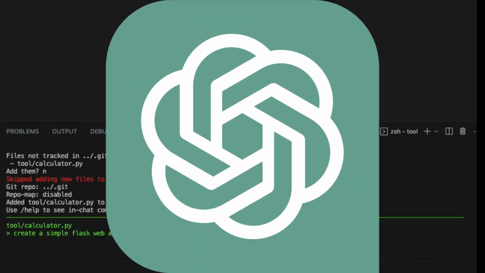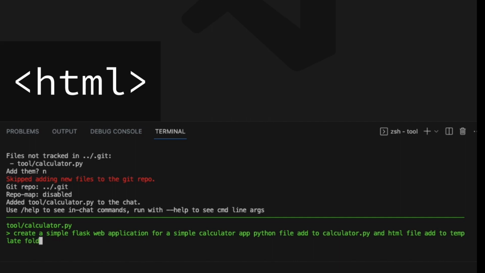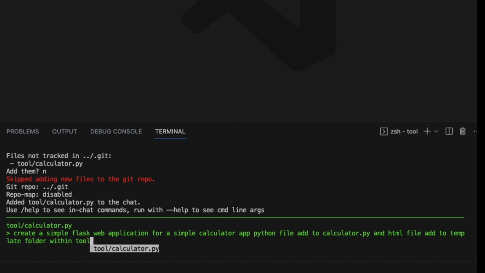Afterwards, just like ChatGPT, you can give commands and generate code as per your need. For example, I want a simple calculator app. So, I write, create a simple Flask web application for a simple calculator app. Give the file name where you want to store the code, or it will automatically create a new file for it. As we know, to run a Flask web application, we need to add the HTML file to the templates folder. That's why I created a separate folder for HTML.